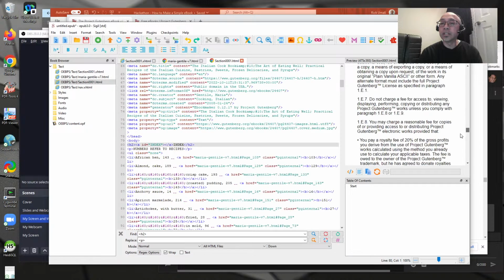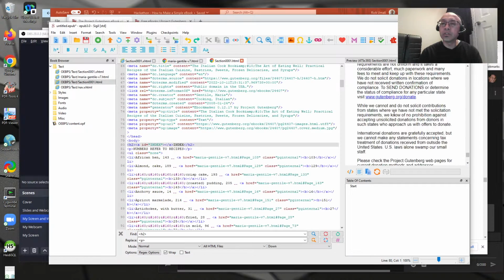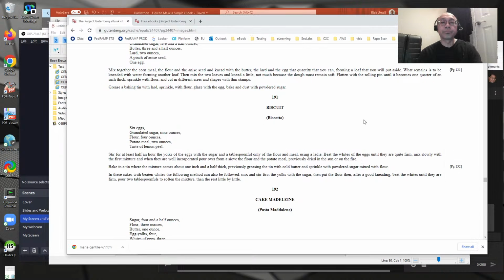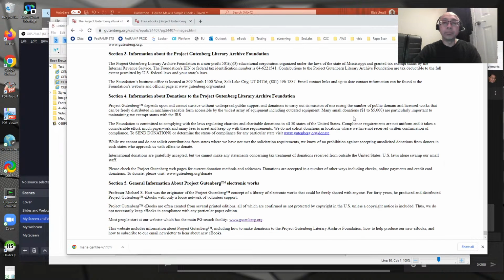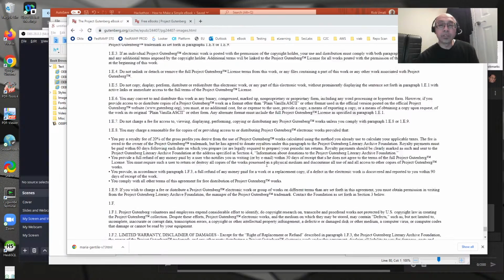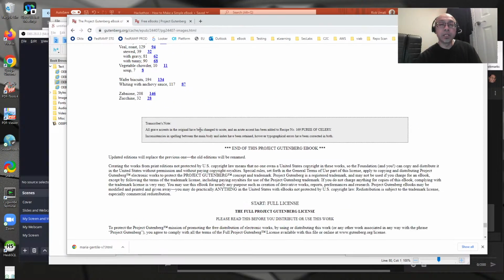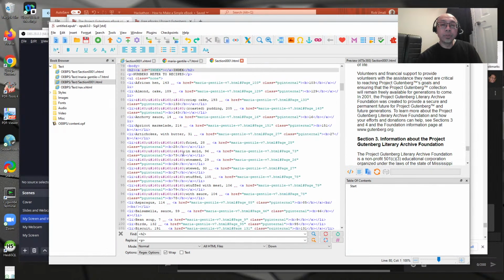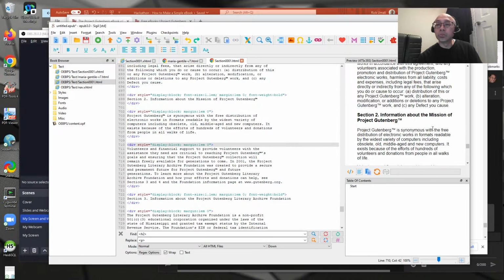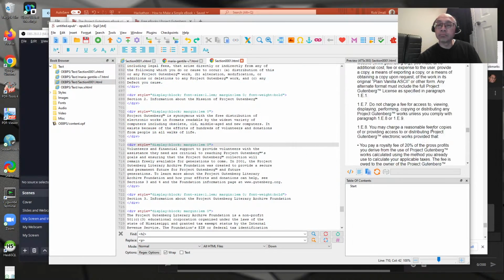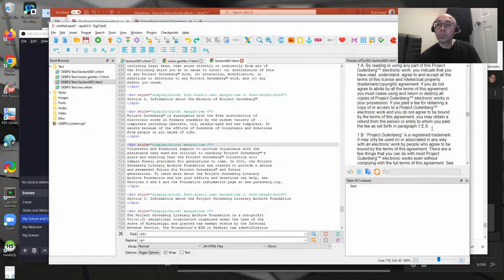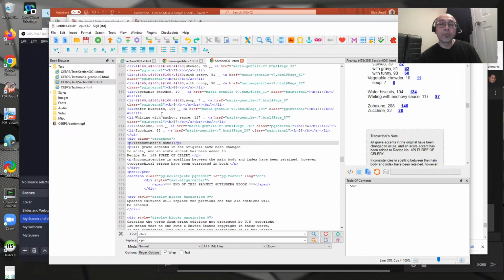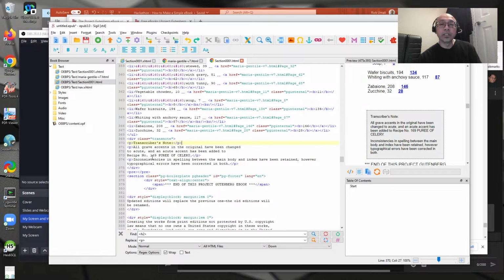I also notice here there's some boilerplate at the bottom of the HTML. If I go to the bottom, there's all this stuff at the bottom that talks about this document being a Project Gutenberg document. But in our ePub, we don't need this, so I can go to that and just delete all of this text. So right here, I can delete this section.